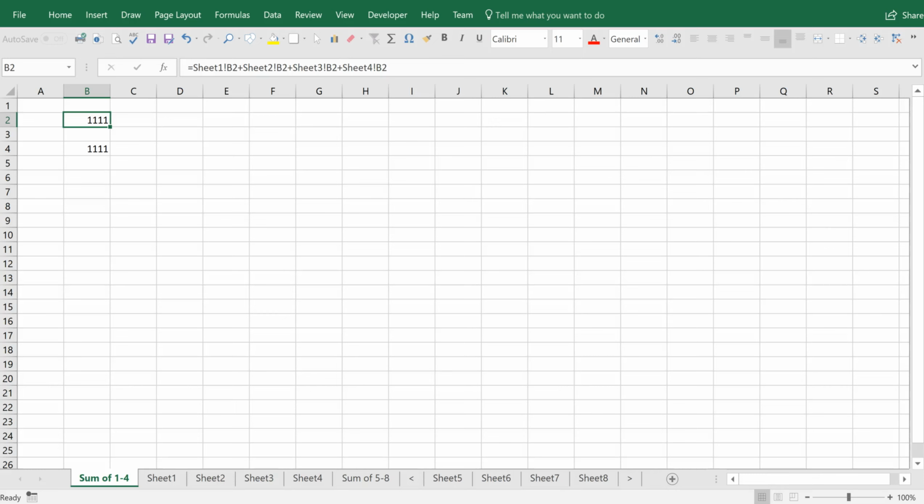Let's say that you have multiple worksheets that you want to combine into a summary worksheet. In this case, I have a sum of 1 through 4, and you can see sheets 1, 2, 3, and 4 exist. If I go through sheet 1, I have a cell B2, which is 1. Sheet 2 has B2, which is 10. Sheet 3 has B2, which is 100. And sheet 4 has B2, which is 1,000. So if we add these all together, we should end up with 1,111.